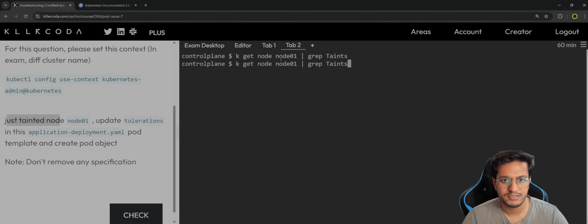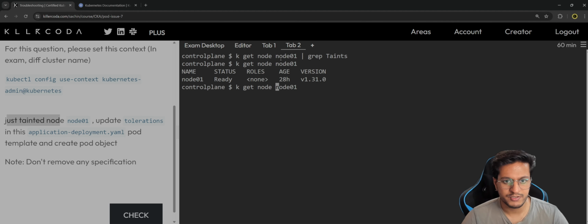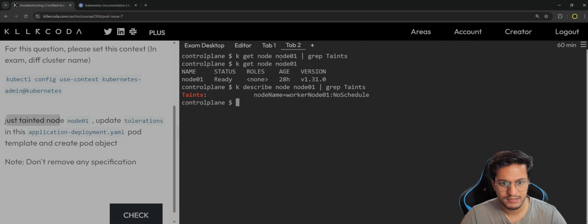all right, wait, something might be wrong. Okay, sorry. I think I have to do k describe node 01. Describe, sorry guys, describe is the thing. And if I do taints, yeah. So the taint is node name equal to worker node 1 and this way. Fine. So we know what the taint is. We'll just keep it over here.